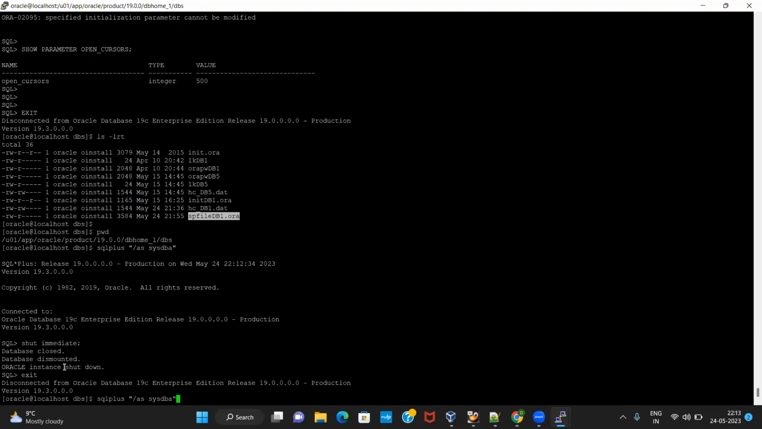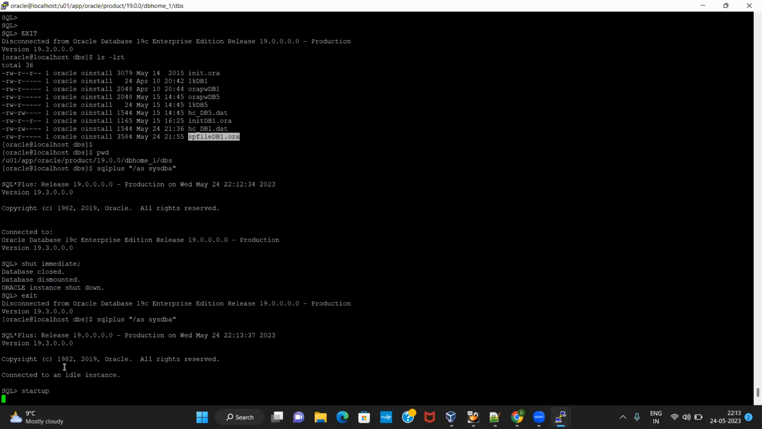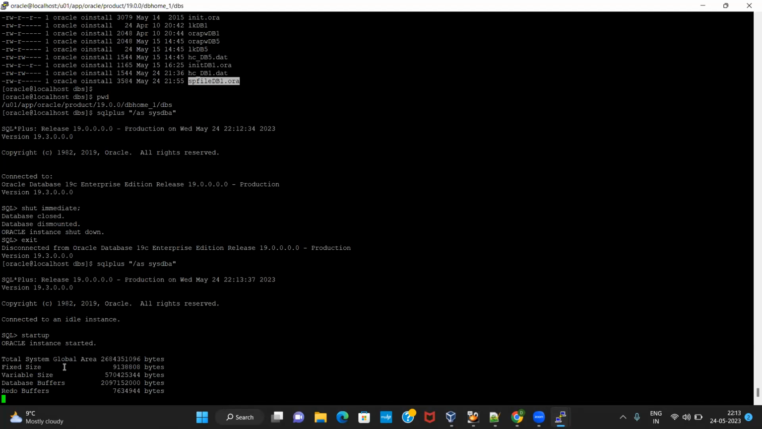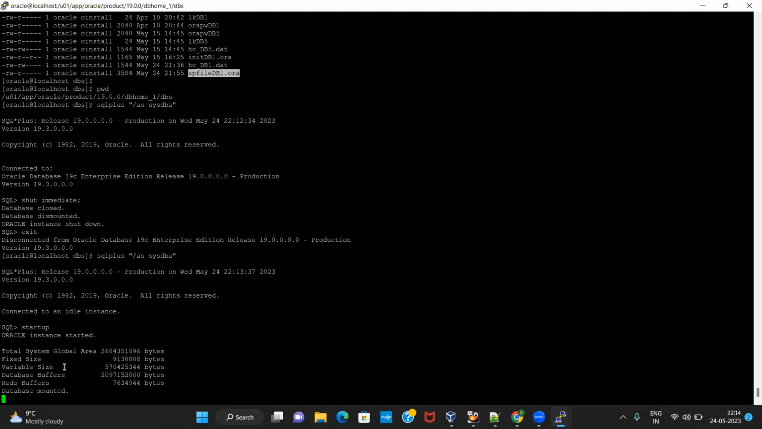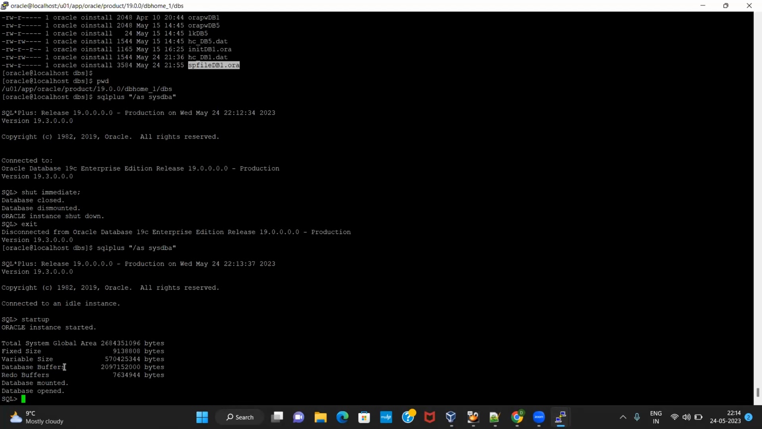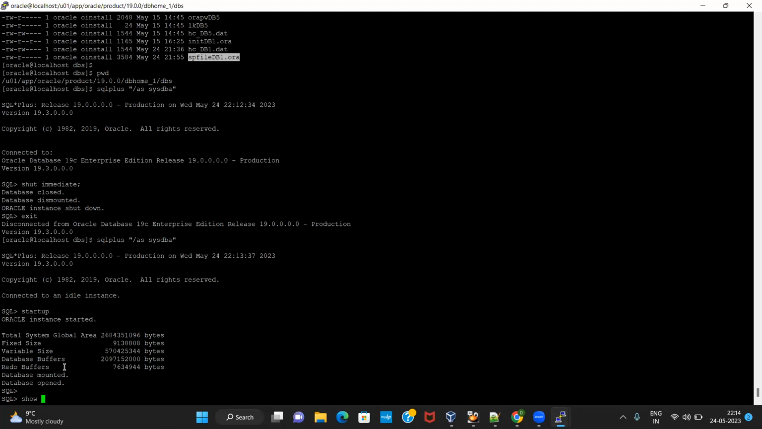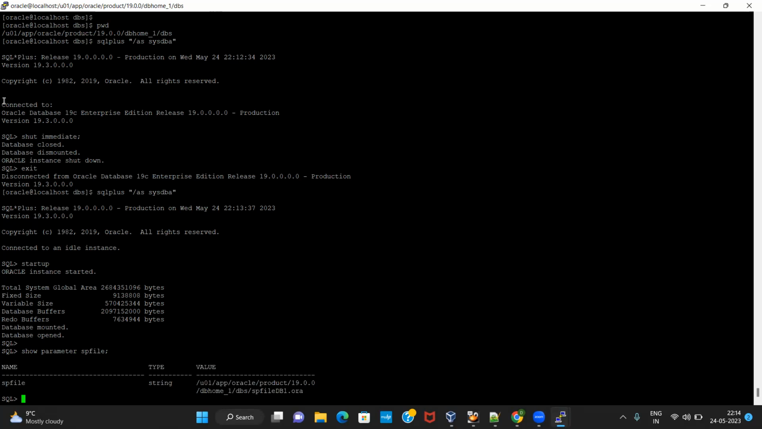Now see, when I try to start the database again, I am not specifying whether it should start using the dynamic parameter file or the static parameter file. Did I specify any of those names like spfiledb1.ora or initdb1.ora? I did not. I just fired startup. Now you can check which of these two files the Oracle instance used, through this command: show parameter spfile, which gives us the name of the file which was used to start up the instance.